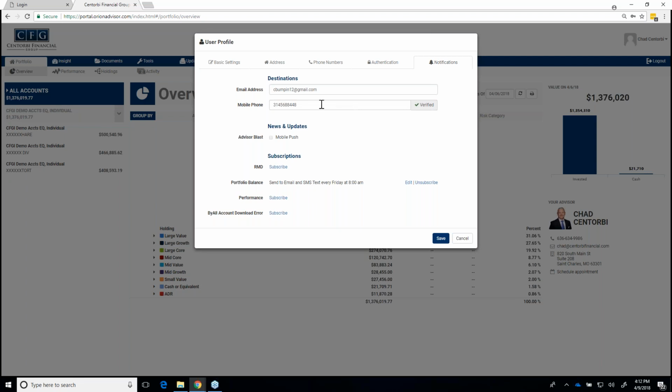So if you put your mobile phone in here and click verify, that will send you a verification code that you'll enter in and allow you to request things like balance, performance, status of your RMDs, or book an appointment with us directly from your phone. So you can text BAL back, and that'll give you the balance of all of your accounts. It's a really neat feature.